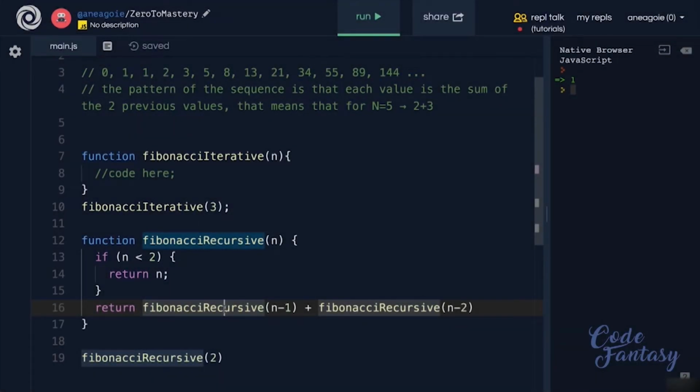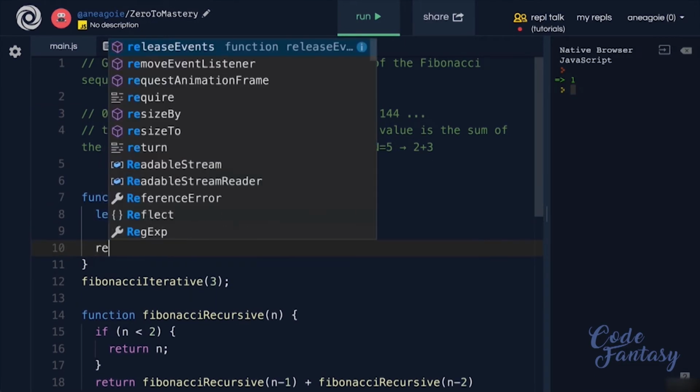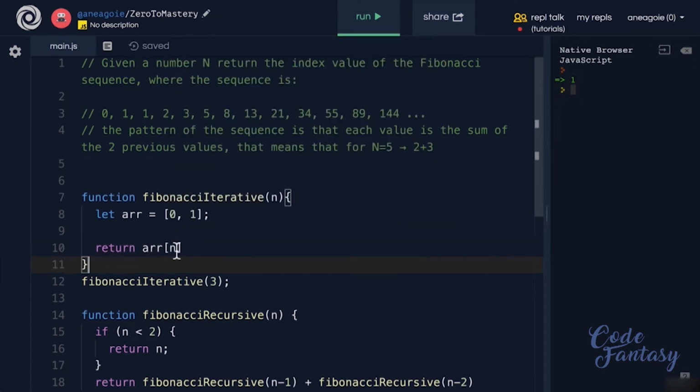Now, I said that the recursive approach is actually simpler than the iterative approach. Let's have a look at what the iterative approach would look like. We'll create an array, and there's many ways of doing this. This is my preferred way. And this array is going to have the initial items of the sequence, 0 and 1. And this is going to, first of all, return the array item n. We're creating this array and then grabbing whatever index the user wants.